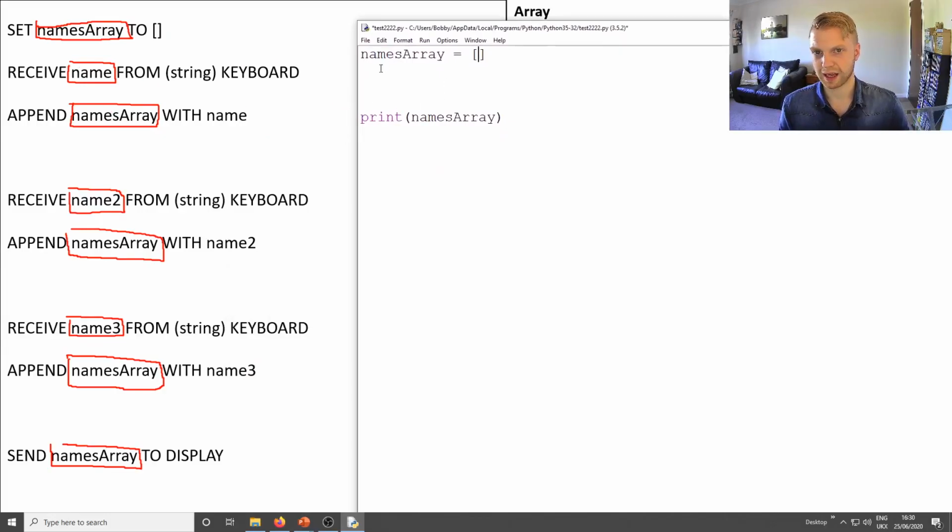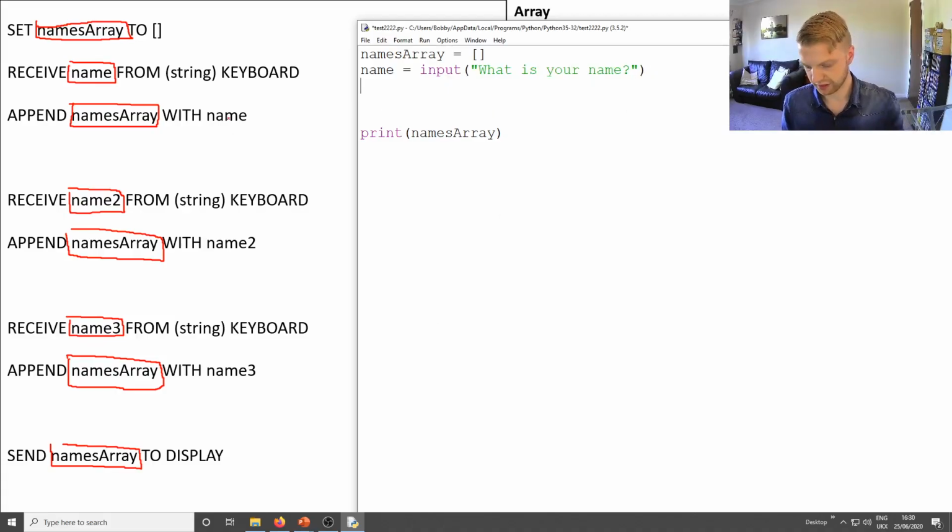Let's add receive name from string keyboard. So we want to write name equals input, what is your name? And then you write the name of the array first, so it's called names array, and you write dot append, and then you open a pair of round brackets, and inside those round brackets you write what you want to add. So here it's name. So names array dot append, and you're adding name.